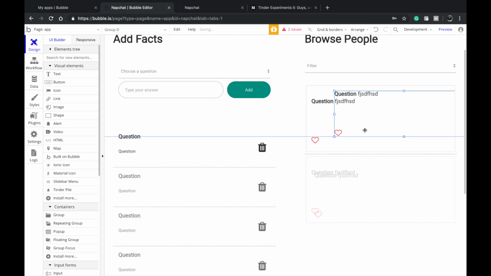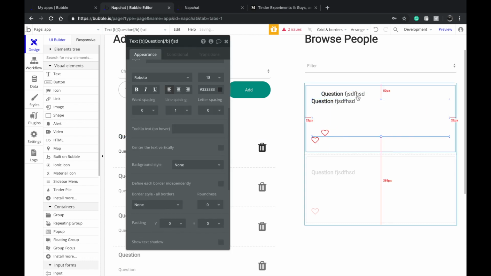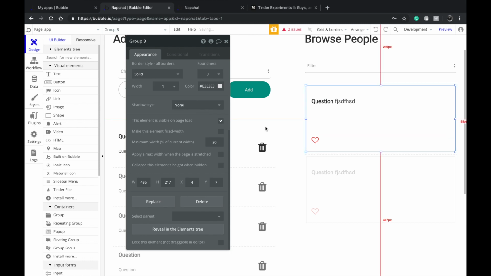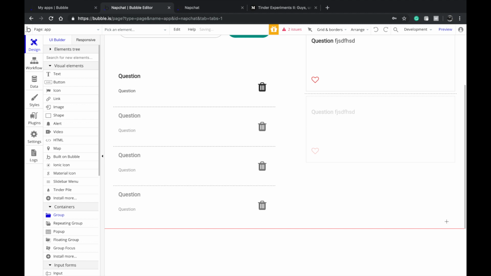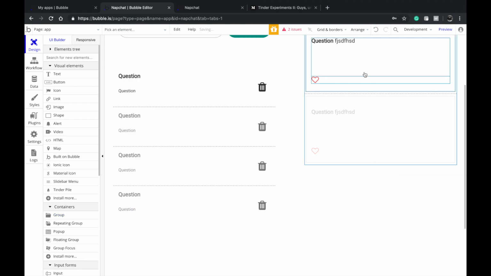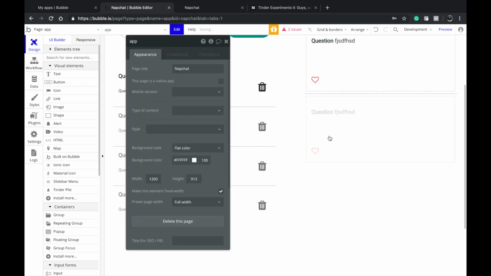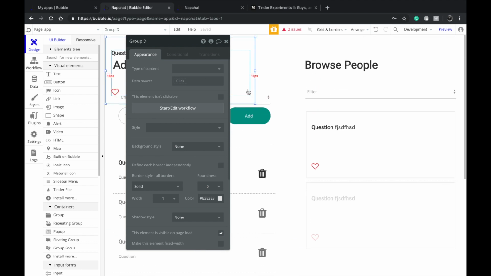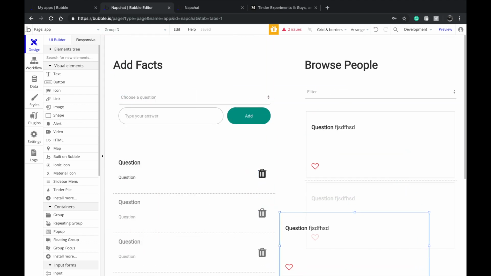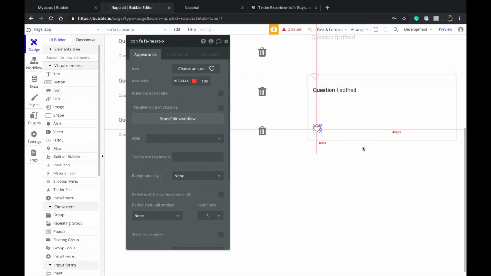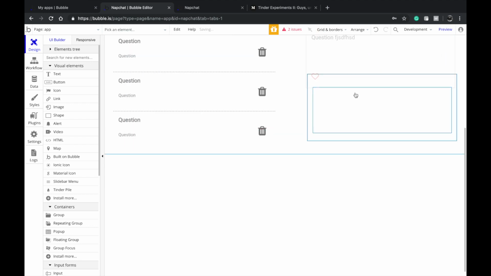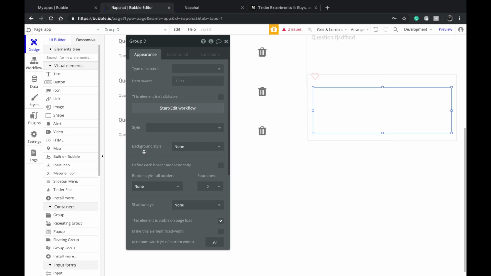And I just duplicated this here. And instead of showing, well, let me not do that. Let me create another group here. I'll go down here and create another group. I'll probably just copy this group and then paste it outside of the repeating group. Let me paste this over here. Okay, so what I'll do is delete this heart button and delete this question.